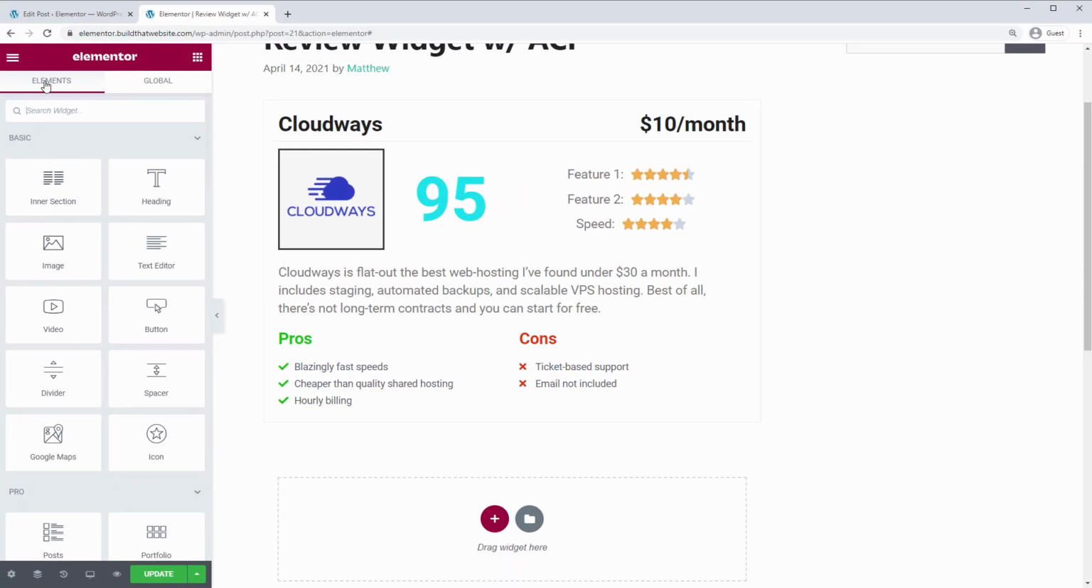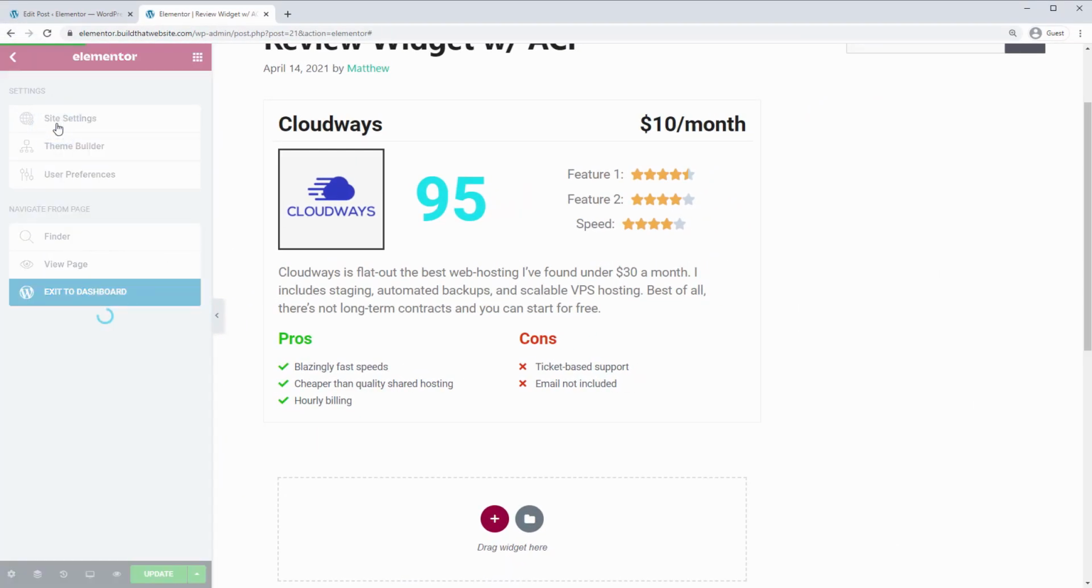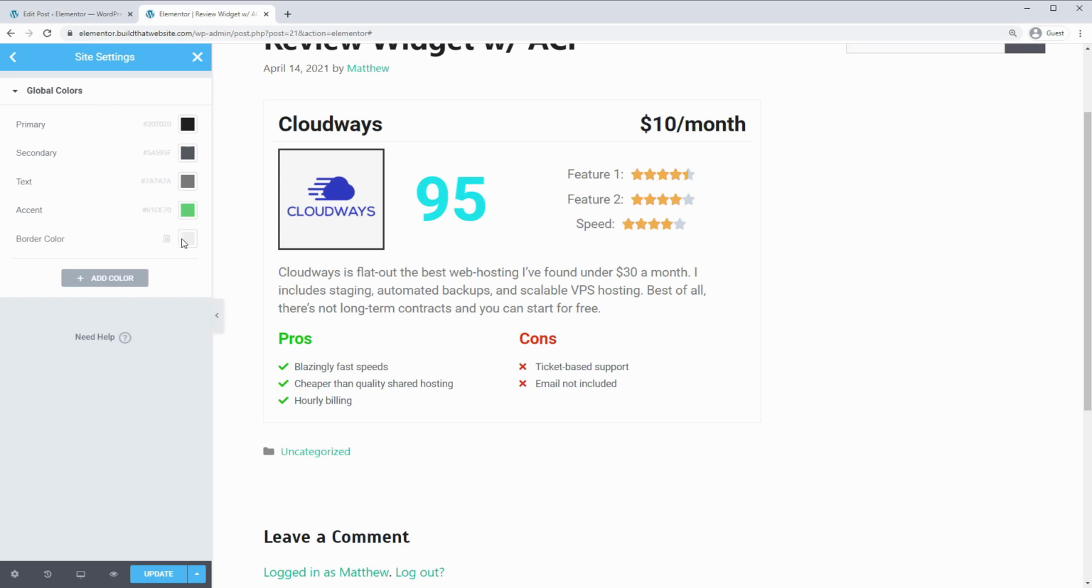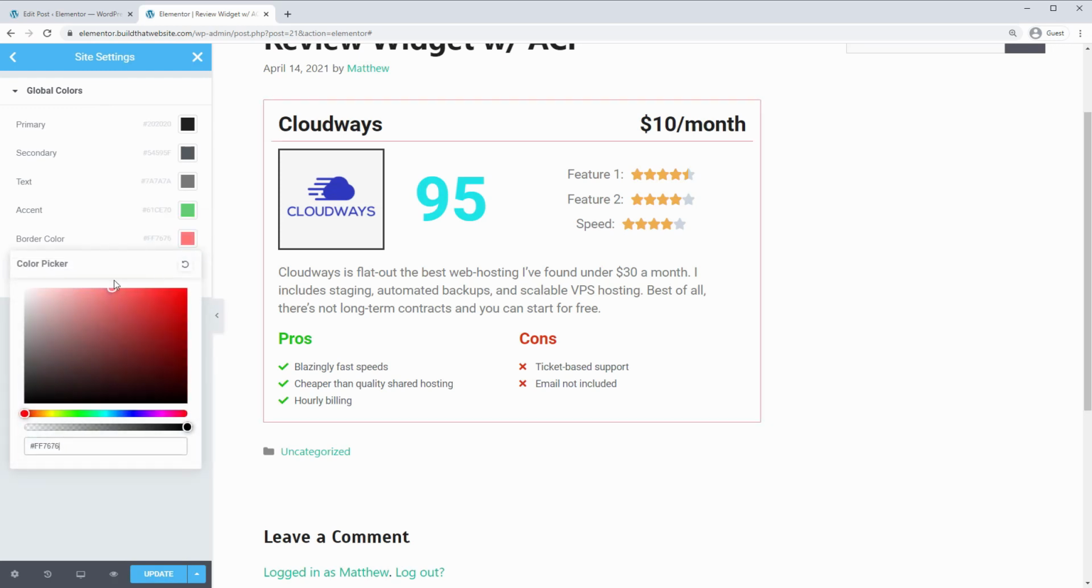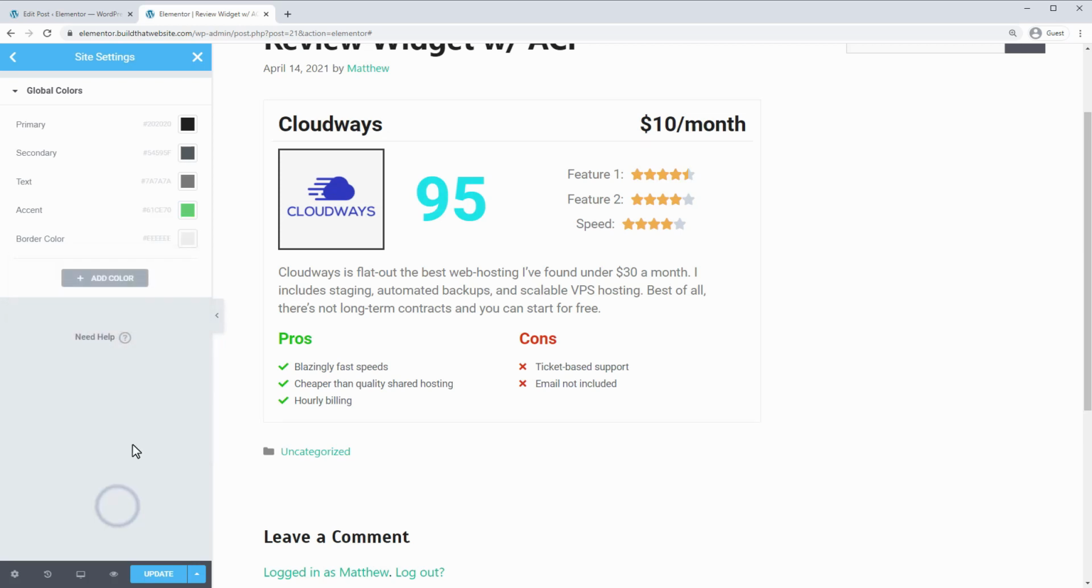And what's neat, so if I go to my site settings, global colors, and if I change this to say this red color, it changes the borders for everything that's linked to that color. So that saves you a lot of time if you, for example, set up borders between all these elements and now you just want to change them in one fell swoop. But we'll set it back to our light gray for now.